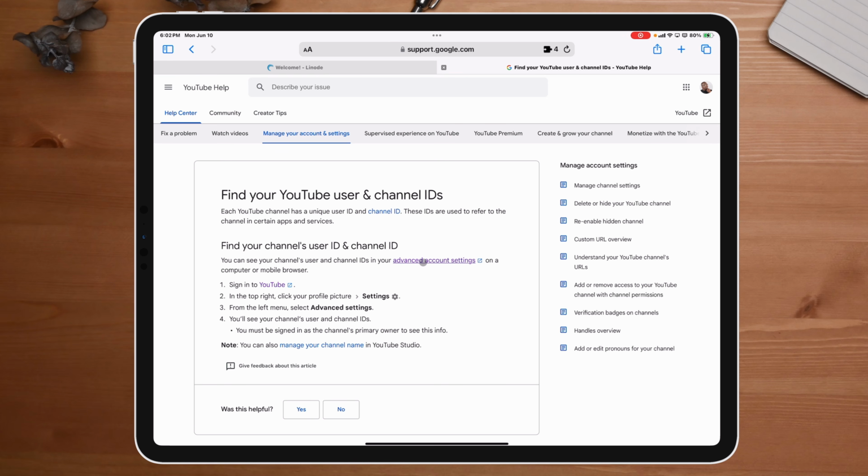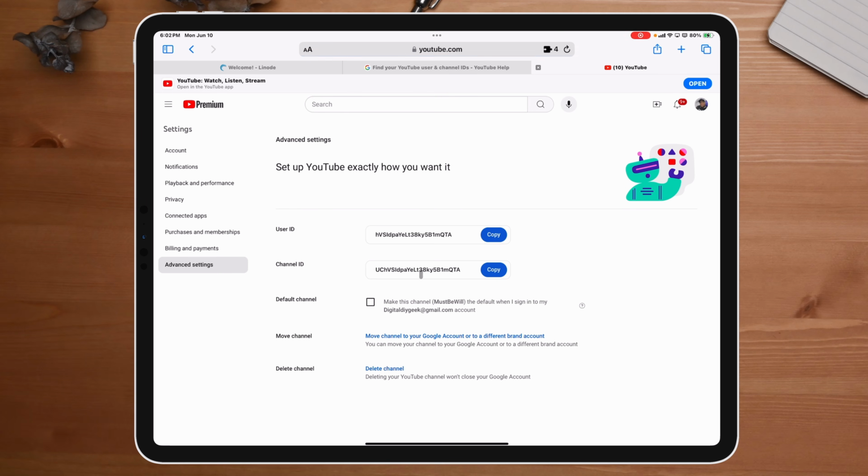So I can just click on advanced settings. And because I'm already logged in, it's going to directly take me to this specific channel. And you can see that my icon is the same. So I know this is my channel ID right here. This is my user ID. And then this is my channel ID right here.